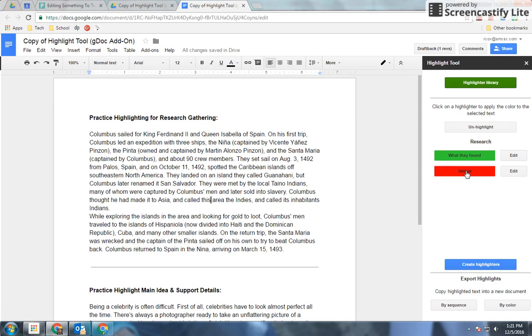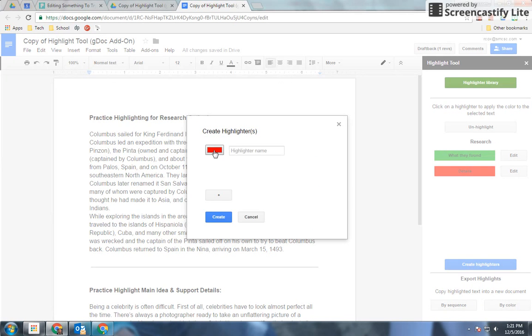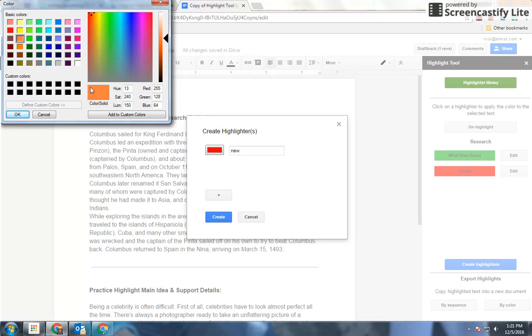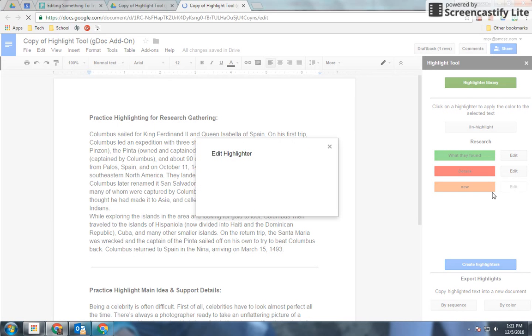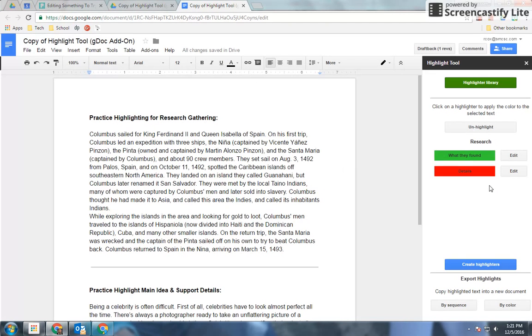So this is my research set. If I want to add more to it, I just hit the words create highlighters. I don't know if you'll be able to see this on the screen, but I'm giving it a name. So this is my new one. I'll choose a different color. You have access to the entire color wheel, so I'll make that one orange, and just hit create, and it adds more to that research highlight set. I can always edit the highlight and delete it. So I'm going to go back to my original two.